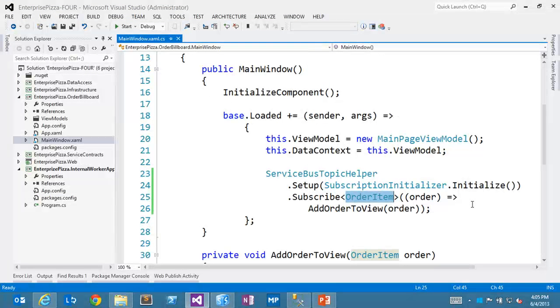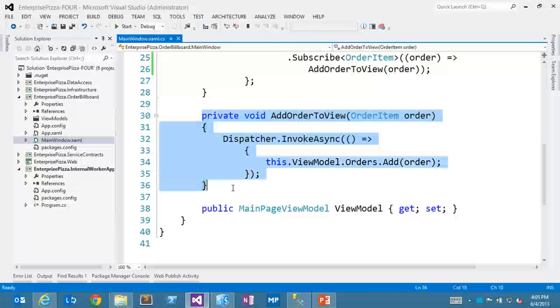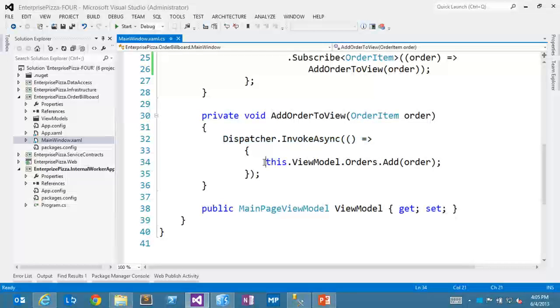So basically, start listening. What I think you're going to get whenever you get something is going to be an order item. And whenever you get an order item, I want you to take that order item and call add order to view. Not too complicated, huh? Now I've got this in dispatcher.invoke right here. I'll tell you why. That code isn't really the important code. This code is the important code. Anybody tell me why I got to do this?